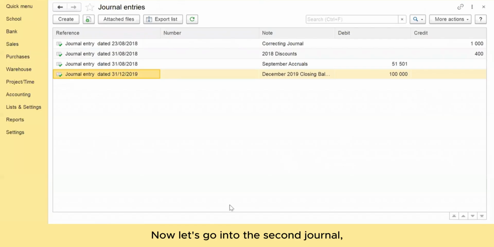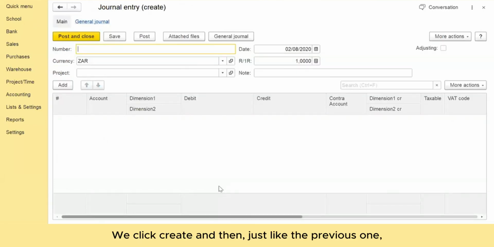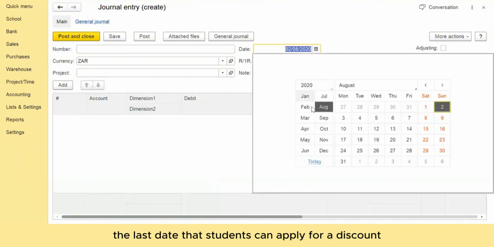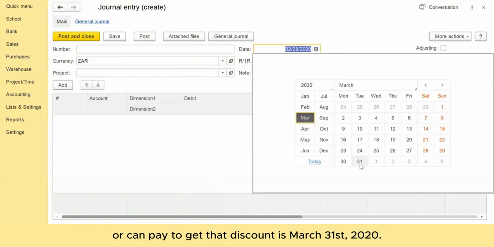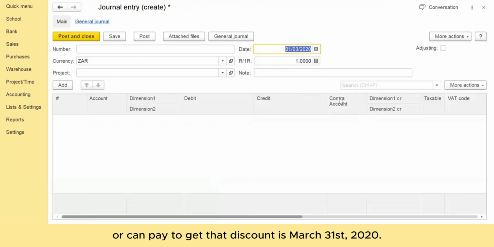Now let's go into the second journal, which is the most advanced journal. It's not hard, it's just a bit more advanced. We click create, and then just like the previous one, this stays empty, the system will generate. And let's say the last date that the students can apply for a discount or can pay to get that discount is the 31st of March, 2020.